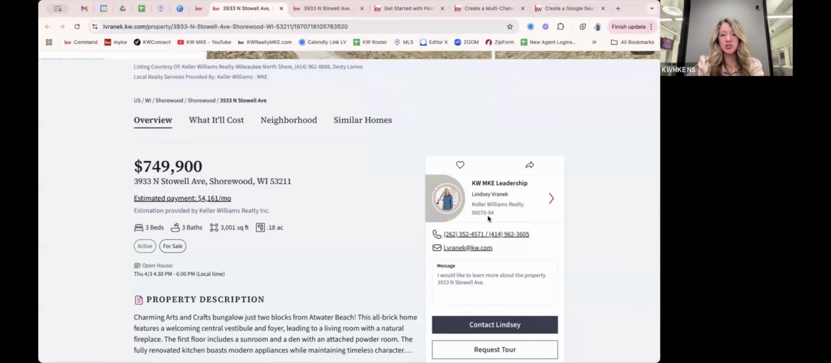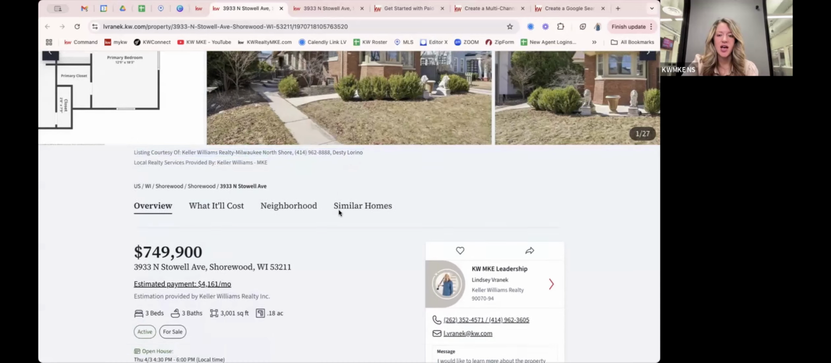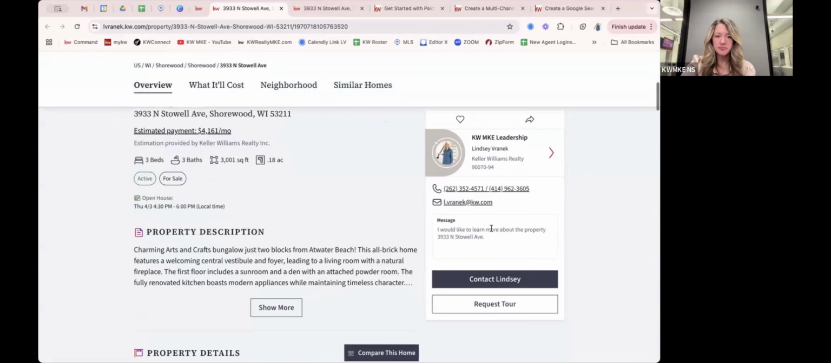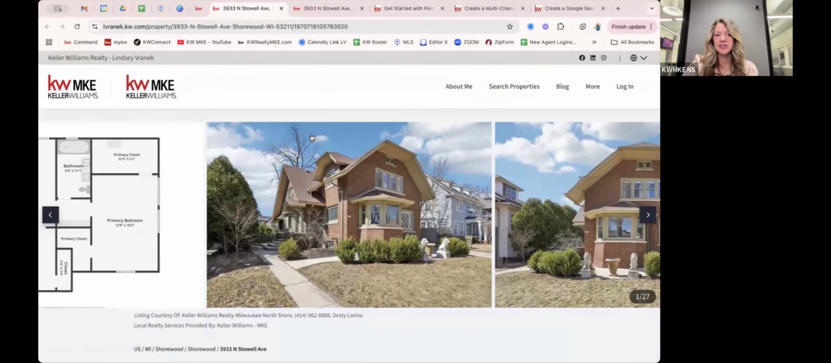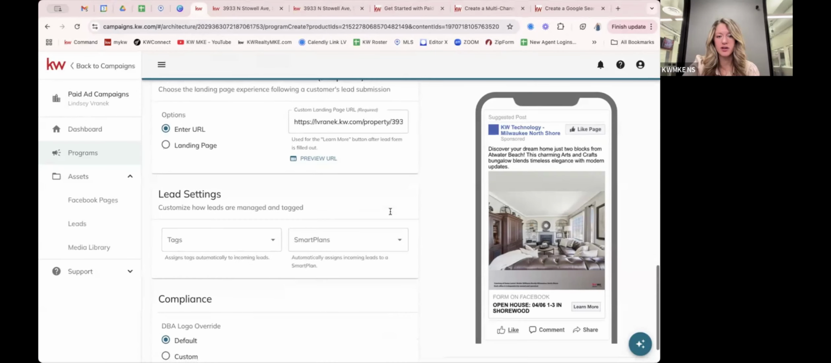You'll notice that you will show up as the agent. Since it's your agent website, you are going to show up here. Of course, it's still going to have the listing courtesy of Keller Williams, Dusty Lorino, but your photo, your name, and everything is going to show here. So that's what those listing pages look like on your website. Okay, so we've got that in there. That's what the link is going to take the consumer to after they have submitted that lead capture form.